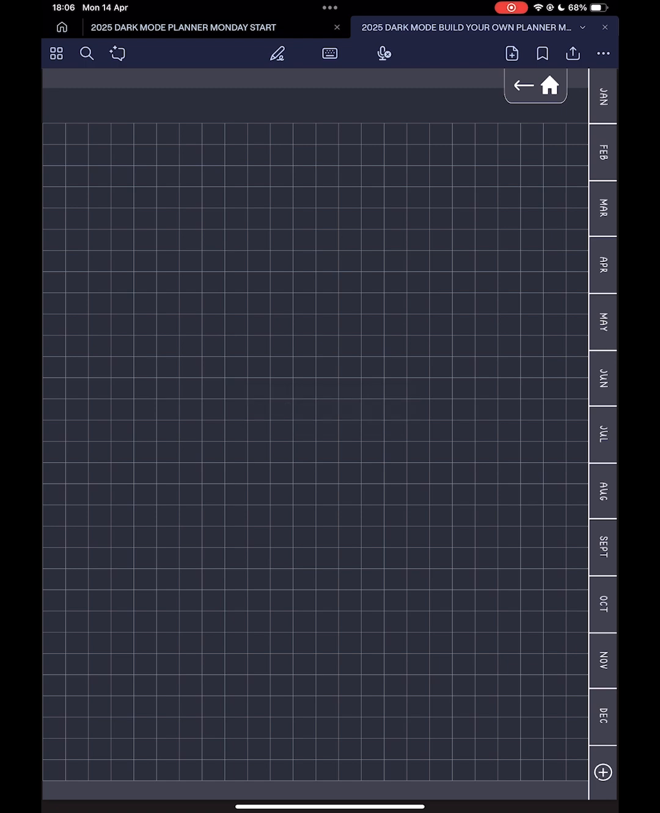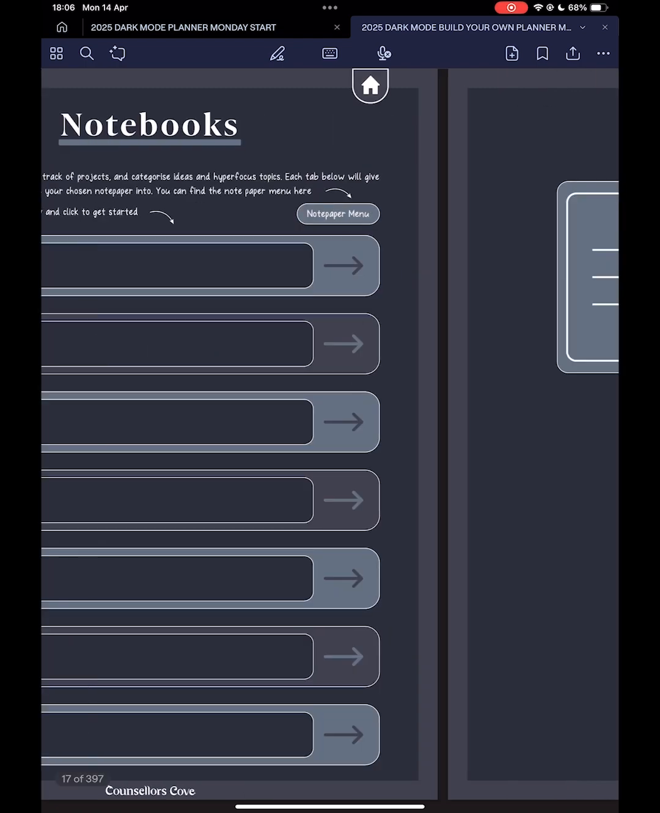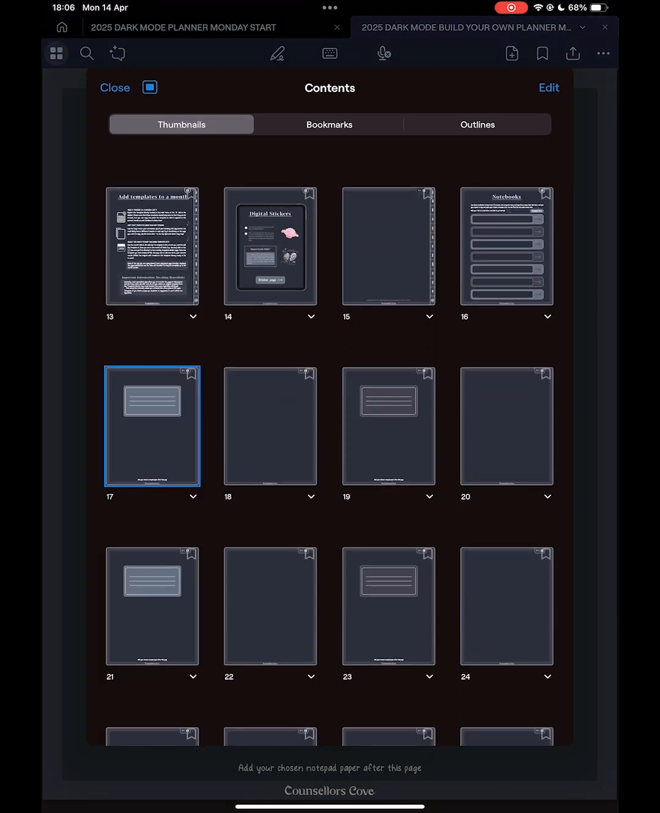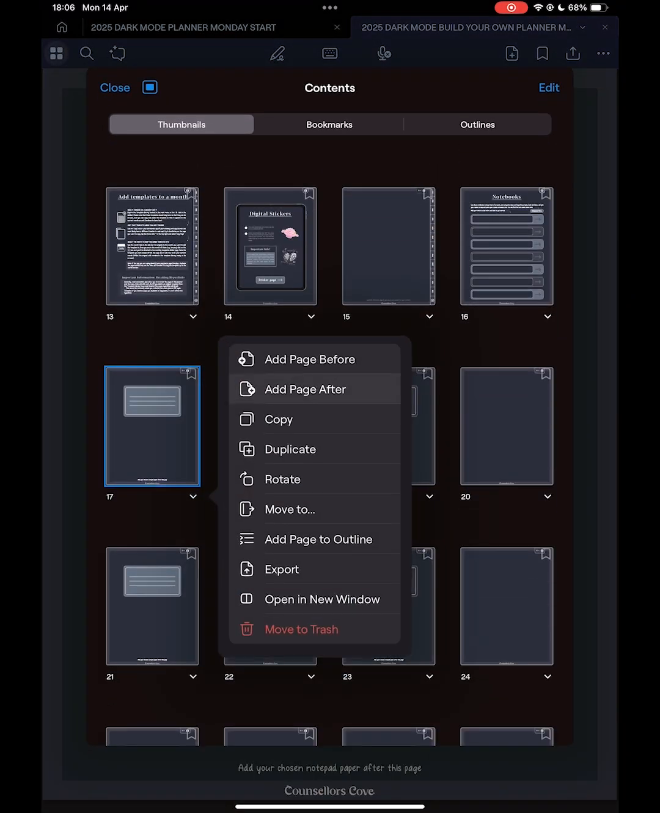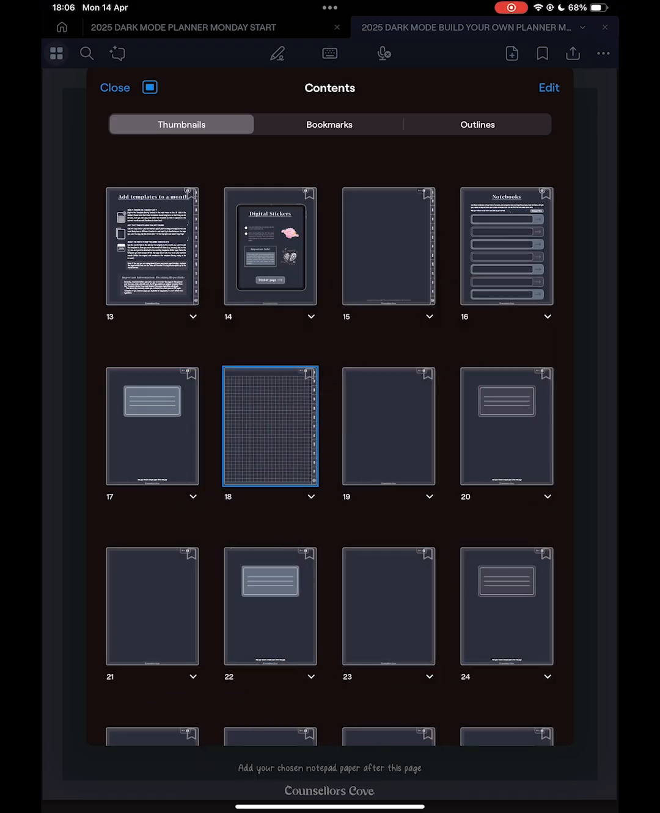Go back to the Notebooks menu. Select a notebook. Click on the 4 square icon in the top left corner. Press the drop-down button and choose Add Page after. Then select Paste Page. You have now added paper to a notebook.